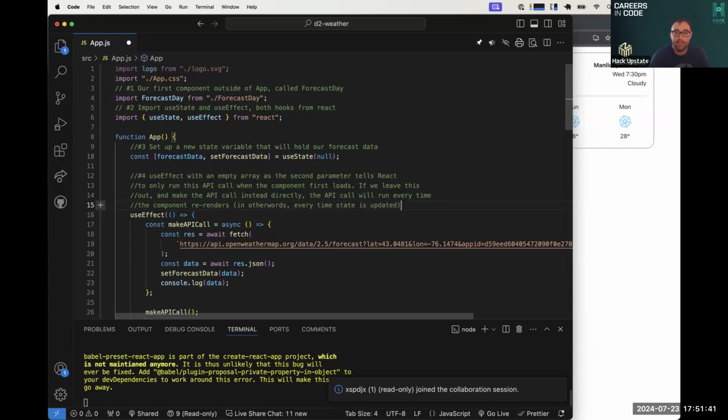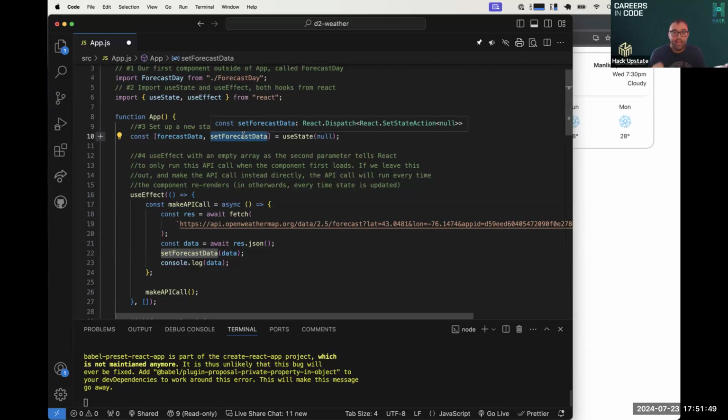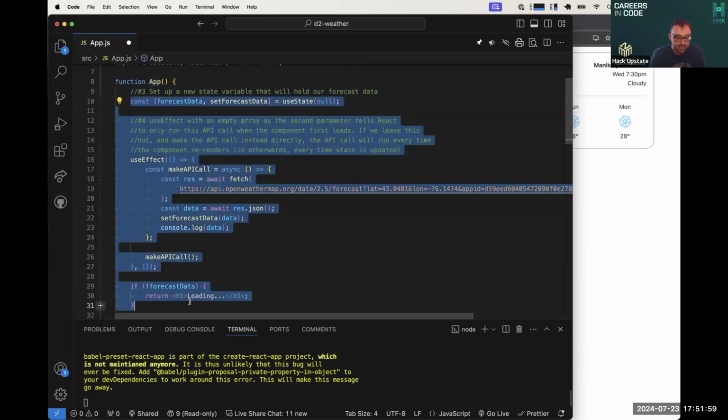What do I mean by that? Well, whenever we do a setForecastData, whenever we update state anywhere, React jumps back into action and goes, hey, app has now changed. There is now new data in here. So I need to go do everything again in this function because the data has changed.